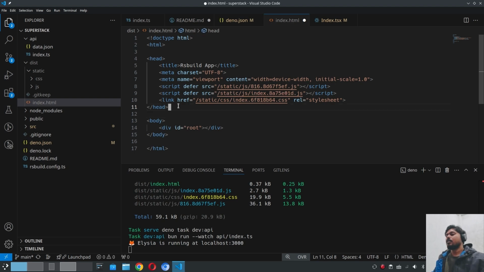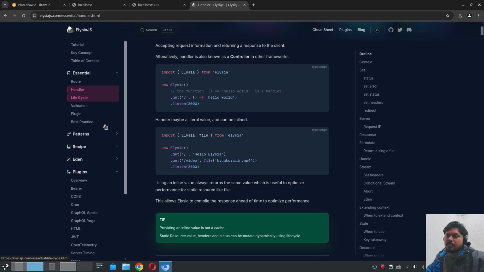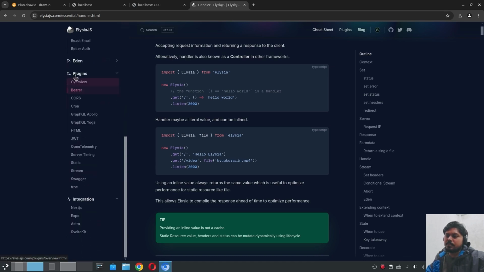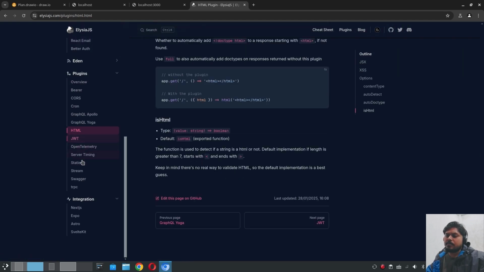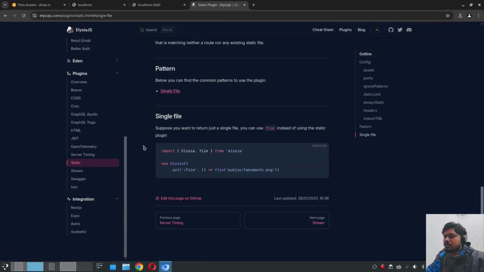Okay, so we can serve any file, the patterns, the recipe, HTML, static, and a single file. So for serving a single file, if you want to return just a single file, you can use file.